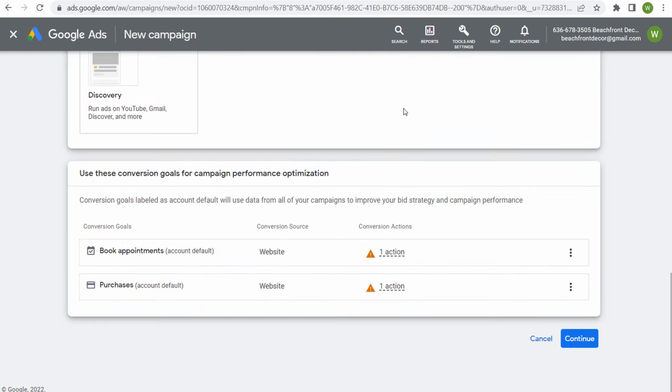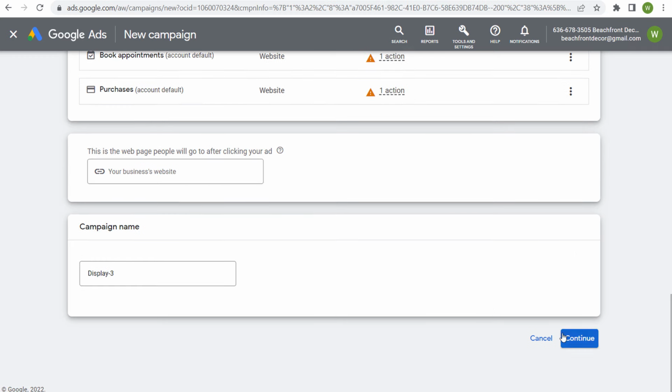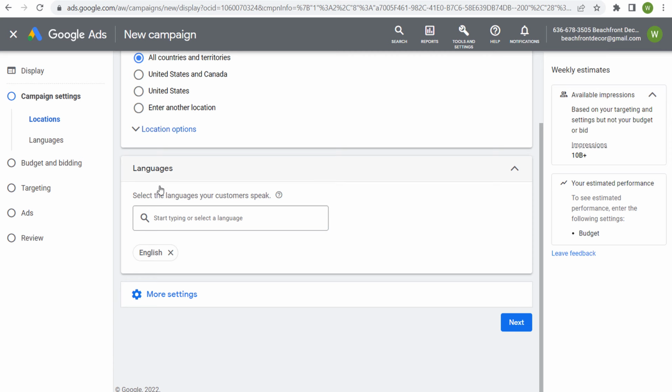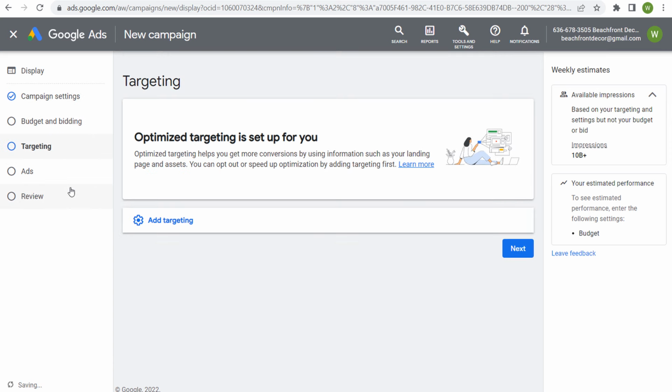So we're going to click on display here. You can choose one of your conversion goals, but we don't really need to worry about that too much here. You can enter your website, name your campaign, and we're going to click on continue, which will bring us to the new campaign screen. So it's going to start with location and language targeting, which will also make up your audience, where they're located, and the languages that your customers speak. So you always want to start with the locations you're targeting, and you want to enter your language targeting as well.